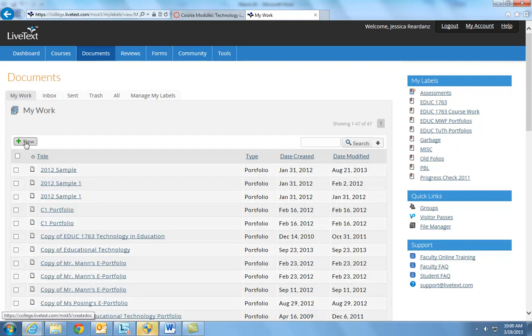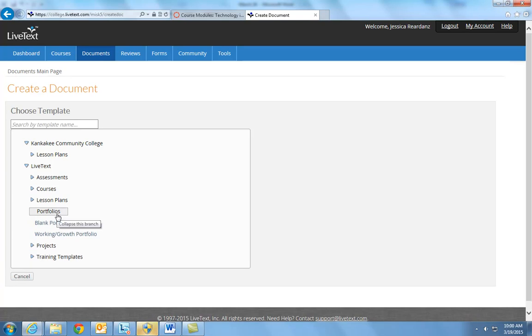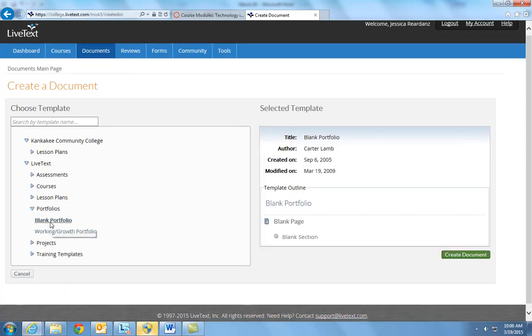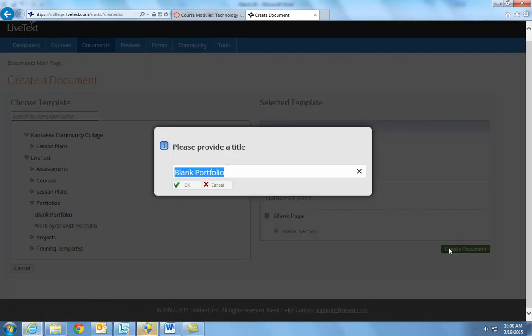So you're going to actually click New, where there's a green plus. Then you're going to see Kankakee Community College, and you will select portfolios. It's going to give you an option between blank and working growth. We're going to go ahead and choose blank. And then you're going to see some template information over here. This just shows you that LiveText actually created this template a few years ago. Create document, and then you're going to give it a name. So I'm going to go ahead and just use 1763 spring 15, and I'm going to click OK.